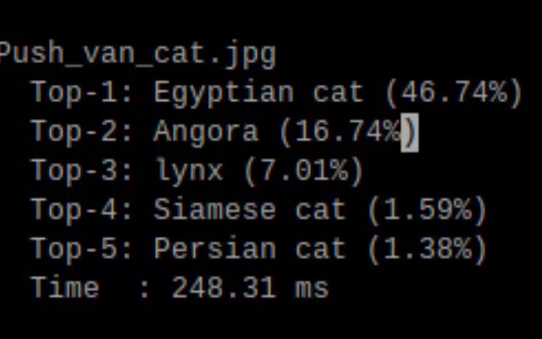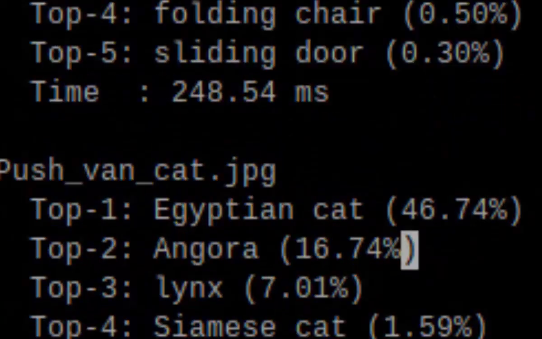That's it for running MobileViT on Raspberry Pi: fast, accurate, and ready for your projects.